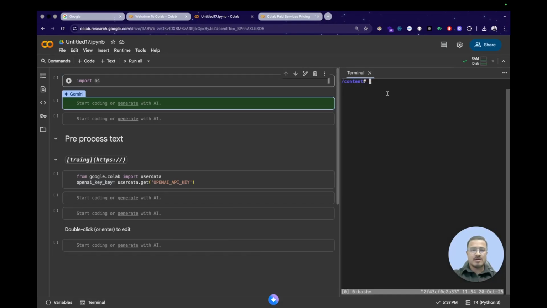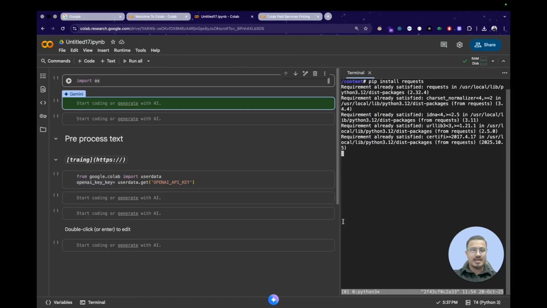And on the bottom side, you can also see terminal. Whatever you want to install or run, you can also use the terminal as well. pip install requests, for example. You can run this, and it will start installing for your instance.